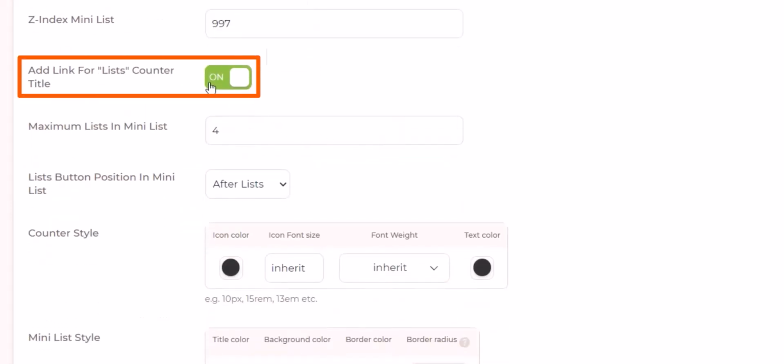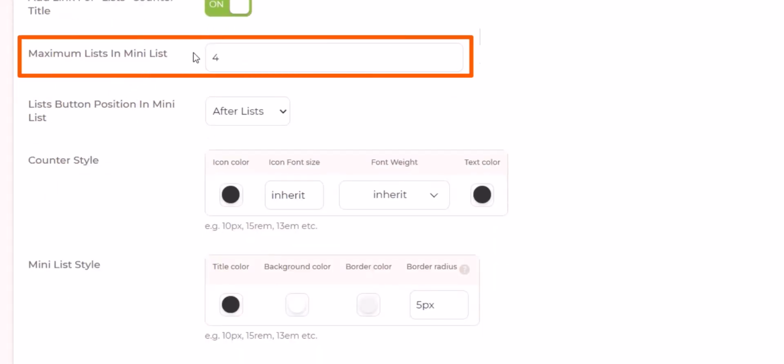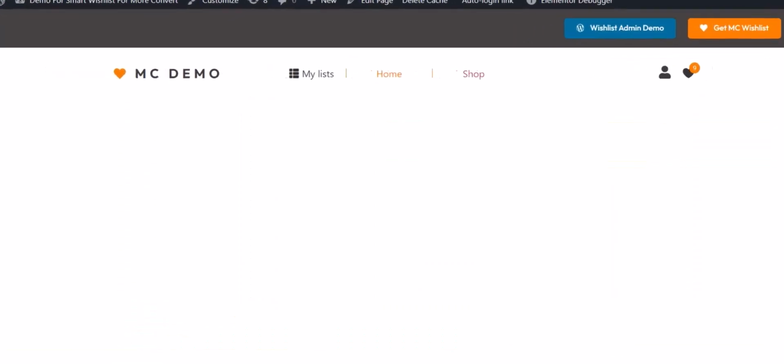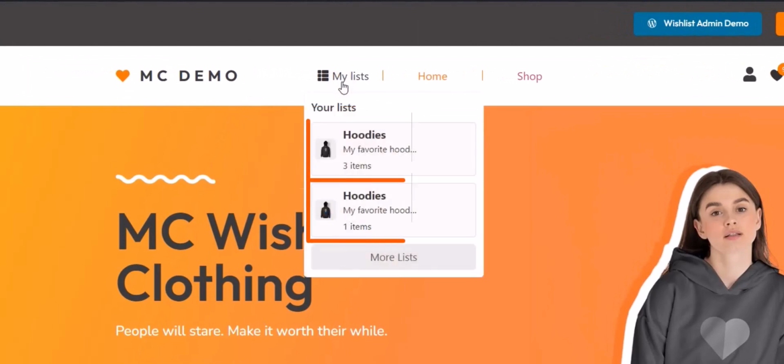Activating this option adds a link to counter title that directs users to the lists page. Additionally, you can specify the maximum number of lists displayed in the mini list. Setting it to 2, saving. It now shows the last 2 lists.